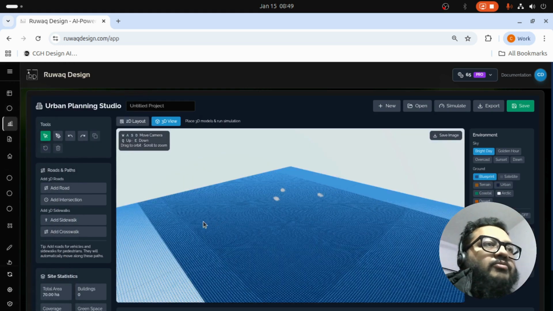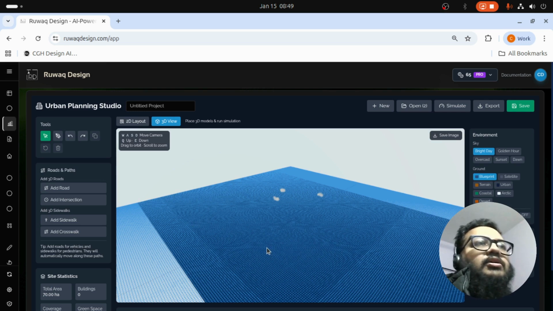Then we have Urban Planning Studio. This is for creating simulations in urban space. You can have people, roads, traffic, weather, and so on, and then generate the simulated data set that you can later use for your optimization AI algorithm.